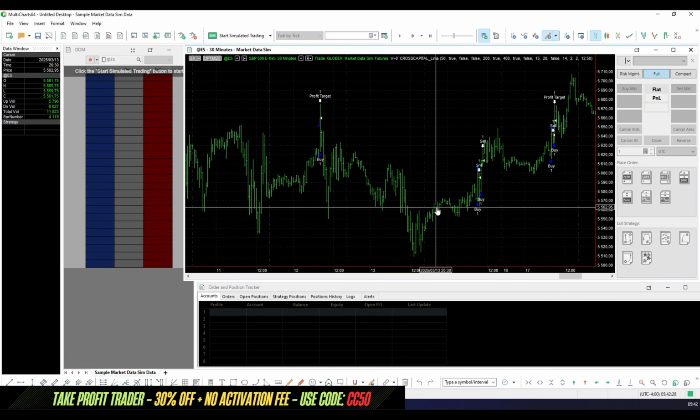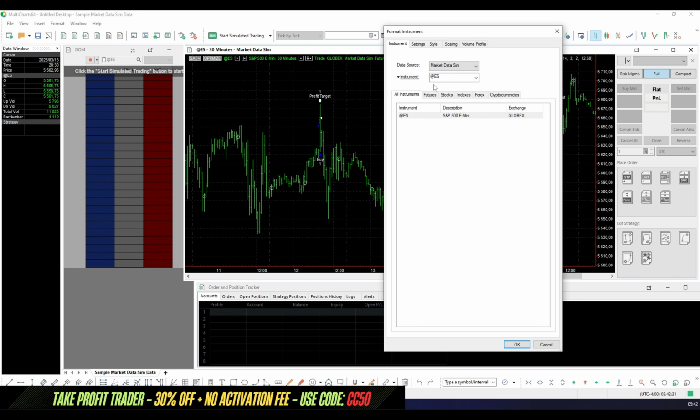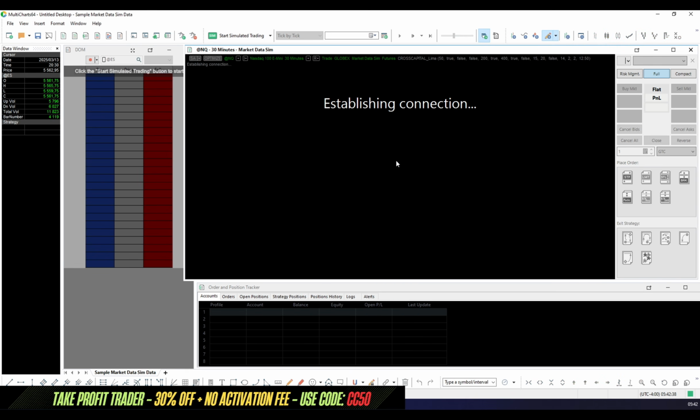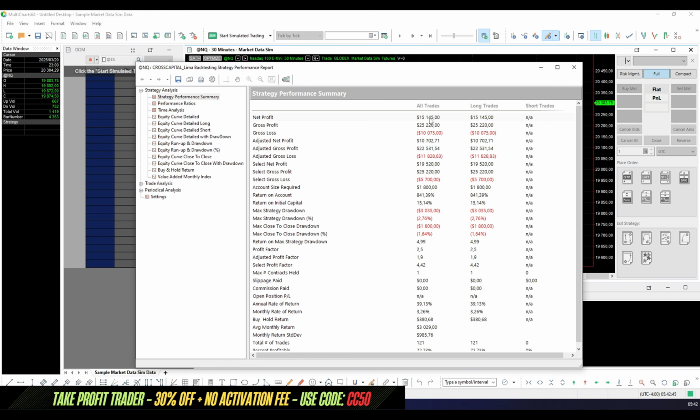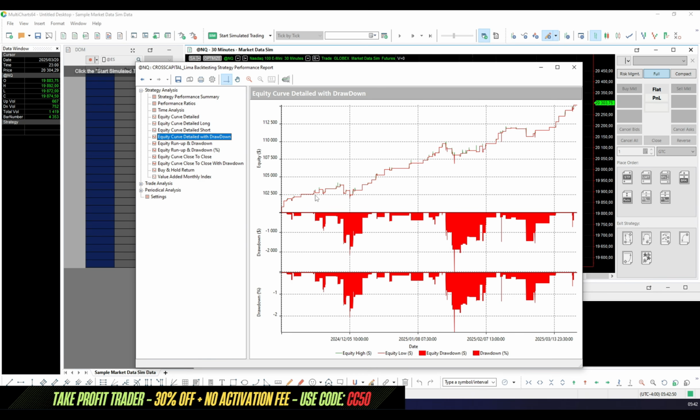So you can change this instrument. Let's make it the NQ. Let's see what's the difference. For example, if you select that, loading 100 days of data is already done. Strategy performance report: made 15 grand on that. That's the equity curve for that, with the drawdowns in between. So you can go into detail and run through these if you want.